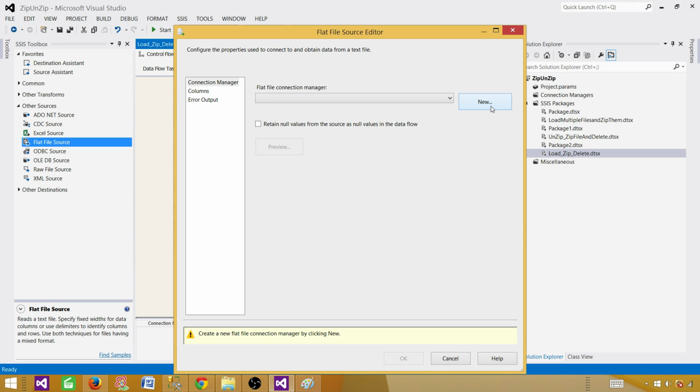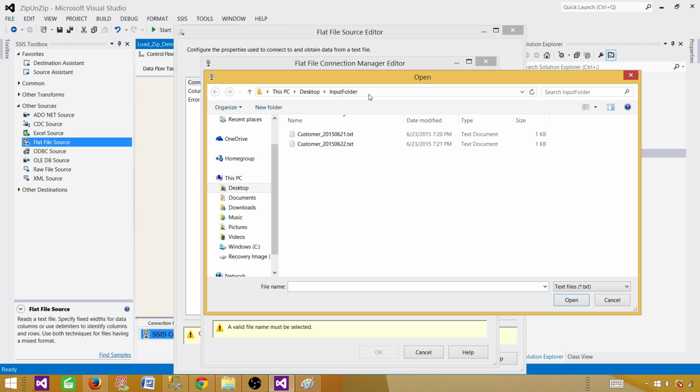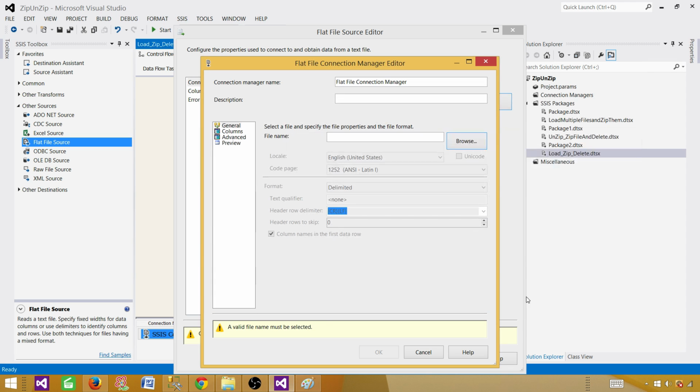Let's make a connection to any of the files. So now if I go here and I'm in the input folder, select any of the files, because this will be overwritten when we run the package. It doesn't really matter, so it will be overwritten. So each time we will get the new file name when the package runs. Column names in the first data row, yes, that's true.